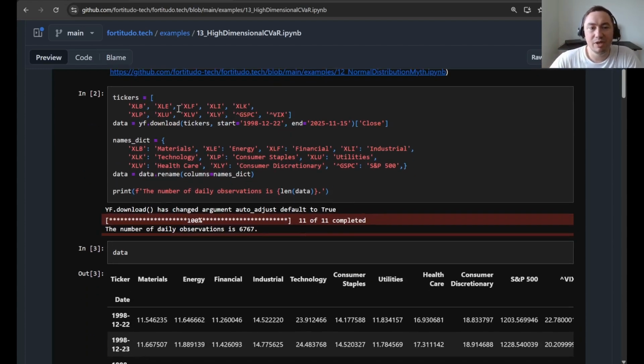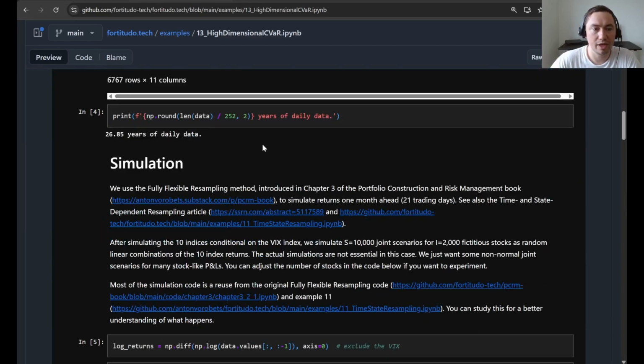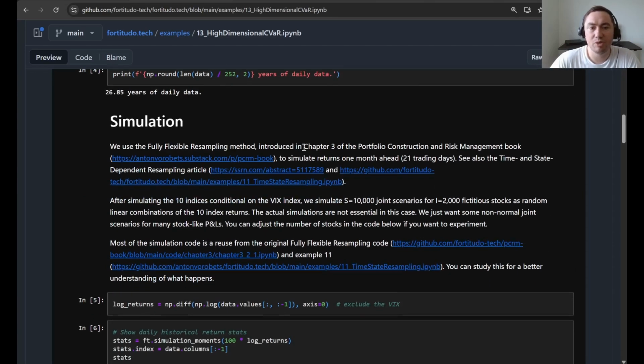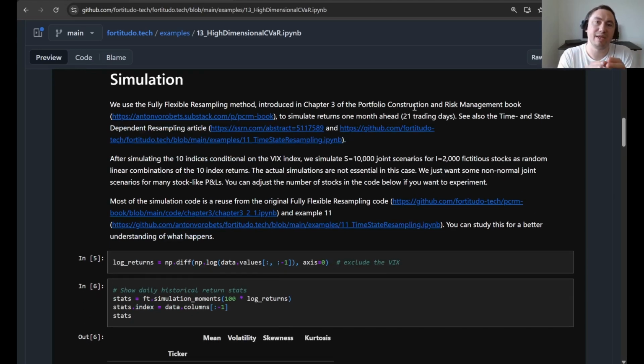All right. So here we download all these US equity indices, and we also get the VIX index so that we can use it for simulation in our time and state dependent resampling method. Okay, so here we just show you some statistics of how much data we have, and then we proceed to the simulation. Here we use the fully flexible resampling method, which was first introduced in chapter 3 of the portfolio construction and risk management book, to simulate 21 trading days ahead.